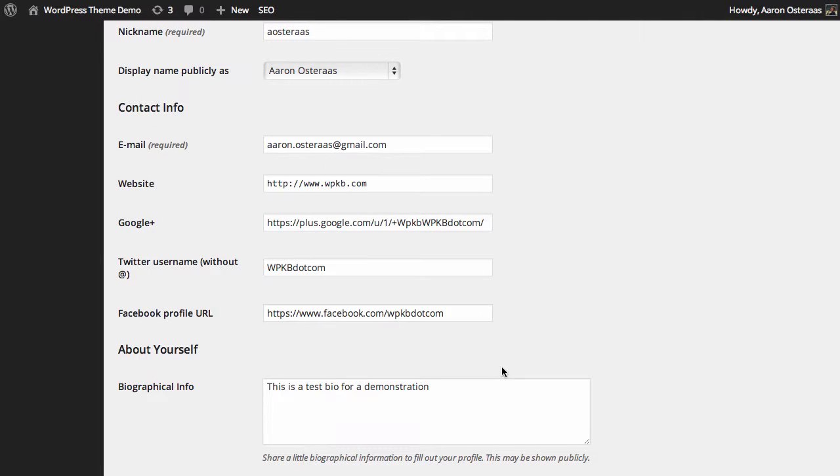In this tutorial, we're going to show you how to add additional contact information to the author profile. To do this, you need to have access to your web server because we do need to write some code. What we're going to do is add fields for Instagram and Pinterest, as they are two other very popular social networks.